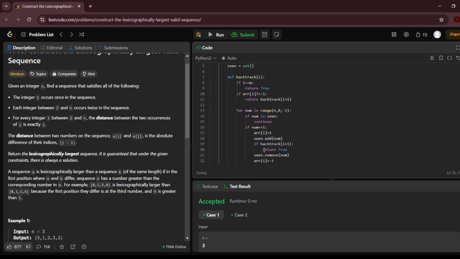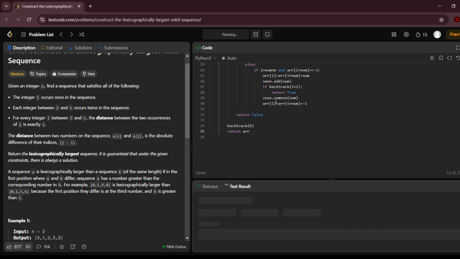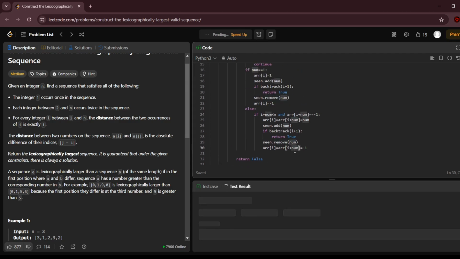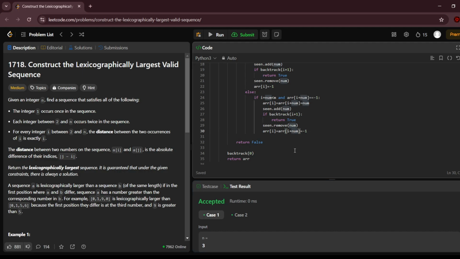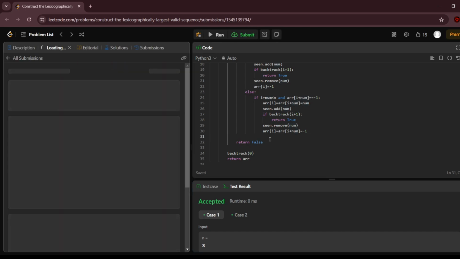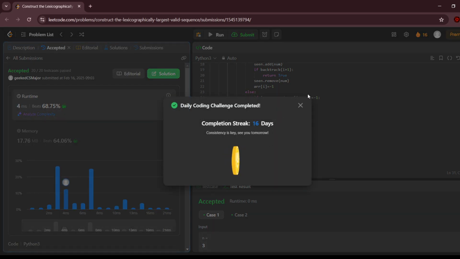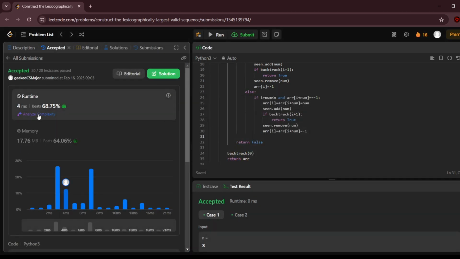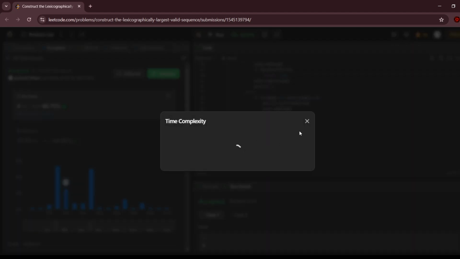And this looks good enough. Let's try to submit. Okay, let's give it a submit. Alright, there you go. It should be exponential time. There you go.